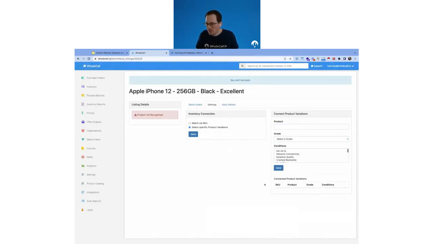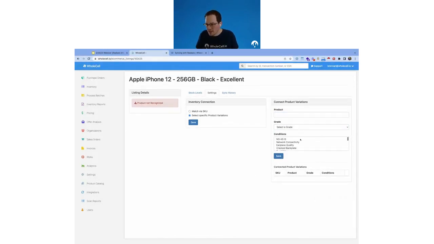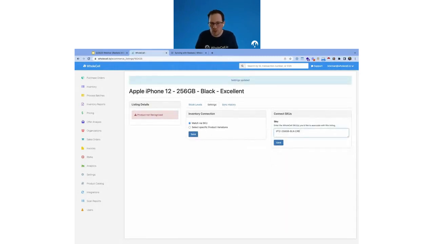And what this will do... Oh, unfortunately, we don't have that as a product variation. I'm going to use SKU instead, but you get the idea here that we can connect this to a specific product variation. Even if we don't have the SKU set up in WholeCell, we can set it up to connect to a product variation. Let's match it via SKU instead, because I have a SKU in mind.